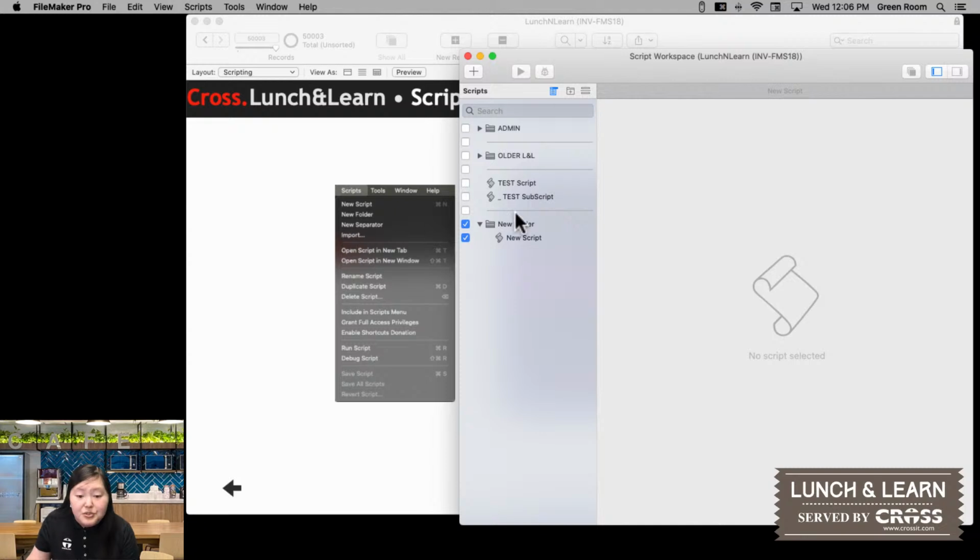And then there's new separator, which are these lines. That's this button here, so that'll put lines in here. Again, that's just for organization purposes. You can put it into folders so that when it folds up, it'll fold up.